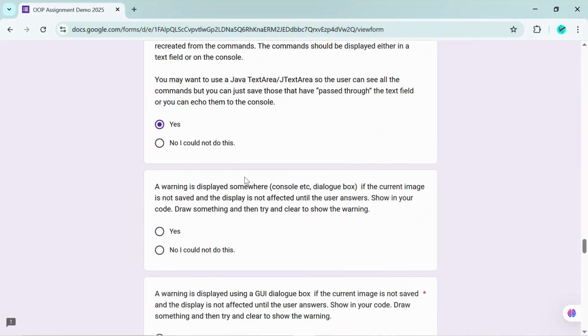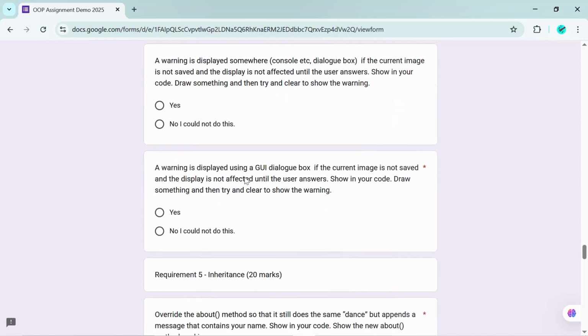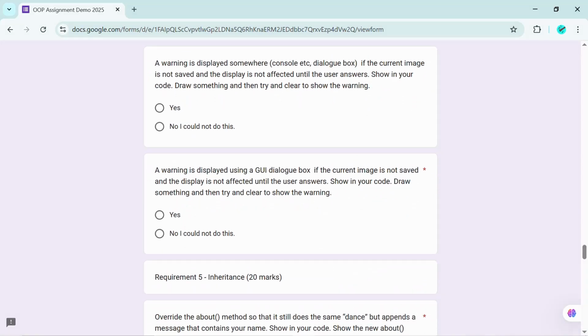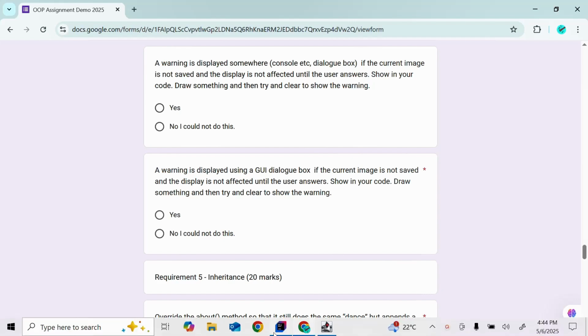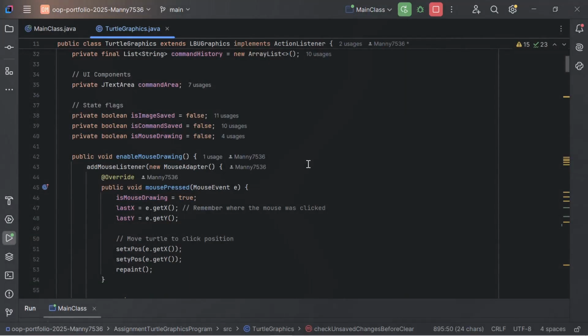So I'll take this as a yes. Now moving on to the next question. A warning is displayed somewhere, console or dialog box, if the current image is not saved, and display is not affected until the user answers. So in your code, draw something and then try to clear to show the warning. So let me show you this in my code first.